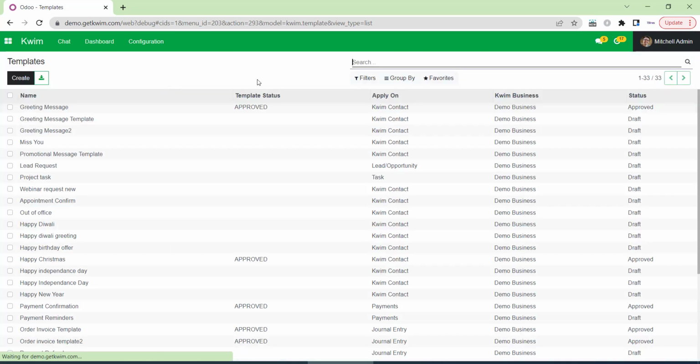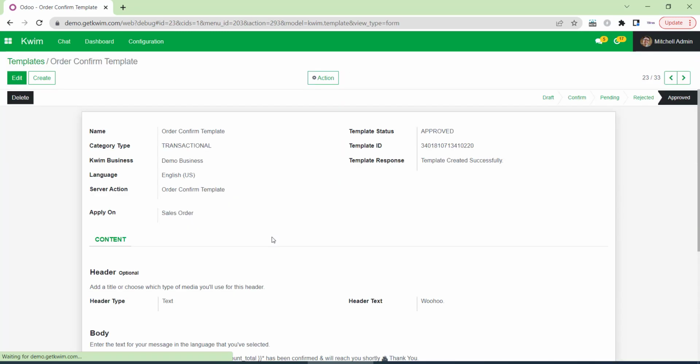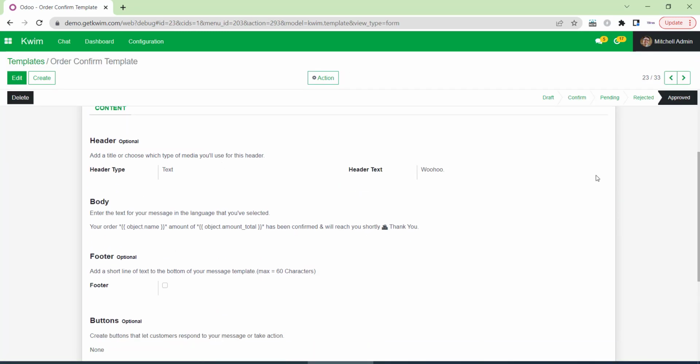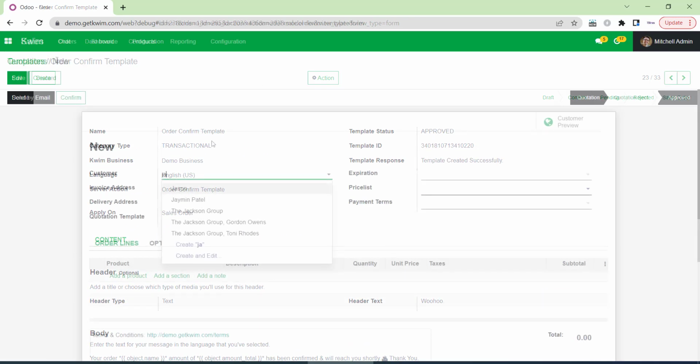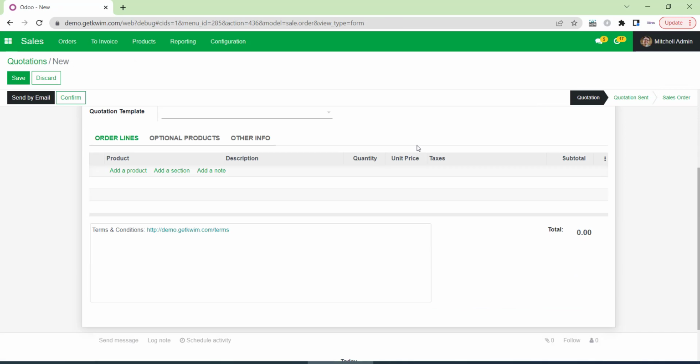Now let's add and use a template related to order updates. Now this template is loaded. Let's make an order and send the order details to the customer on WhatsApp.